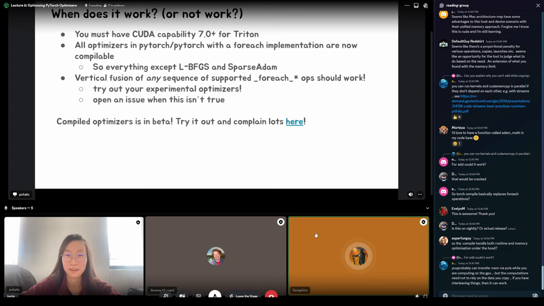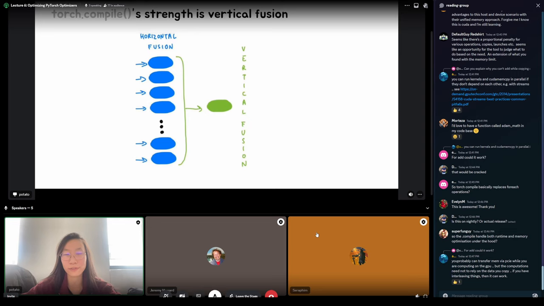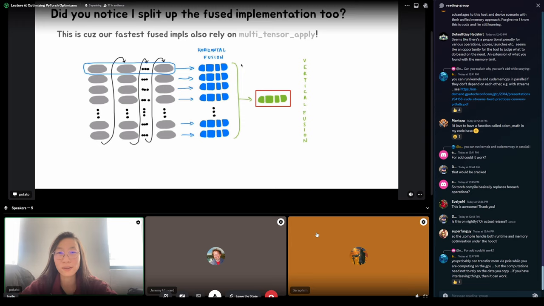So E is asking, does Torch Compile basically replace for-each operations? No, it doesn't. It's vertical fusion. It replaces the vertical, like this green part. Torch Compile does not do horizontal fusion today. It can't take a for loop and just go pew to the for loop. That's not a thing it can do. I think that is on the roadmap, but today it's not there.